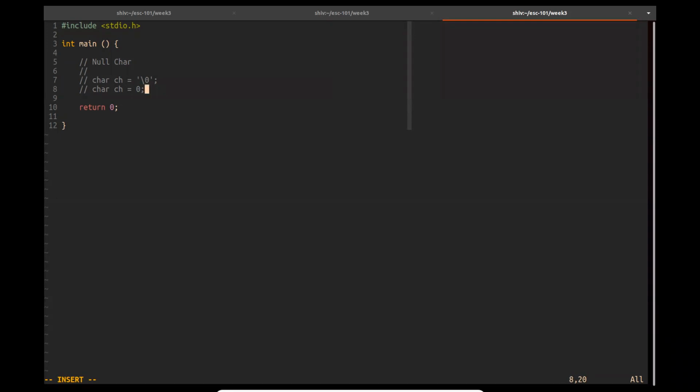So a string is a collection of characters terminated by this null character. So you read the entire string, you scan until you hit this null character. When you hit the null character, you can count up to that, and that will be the length of that string. Okay.